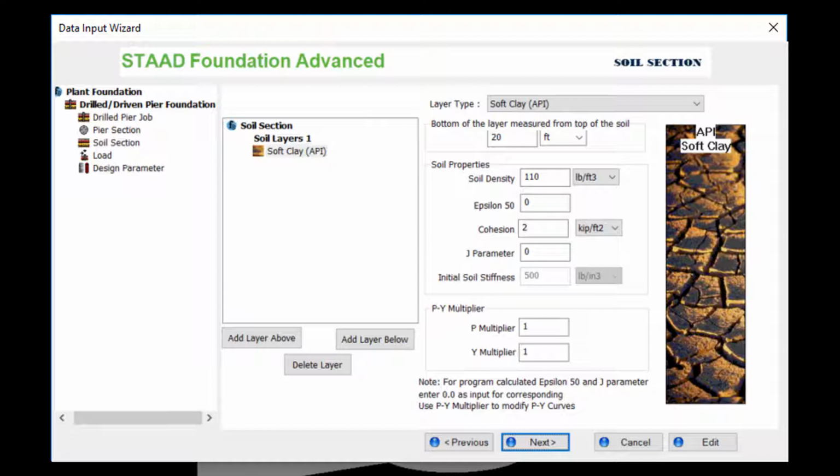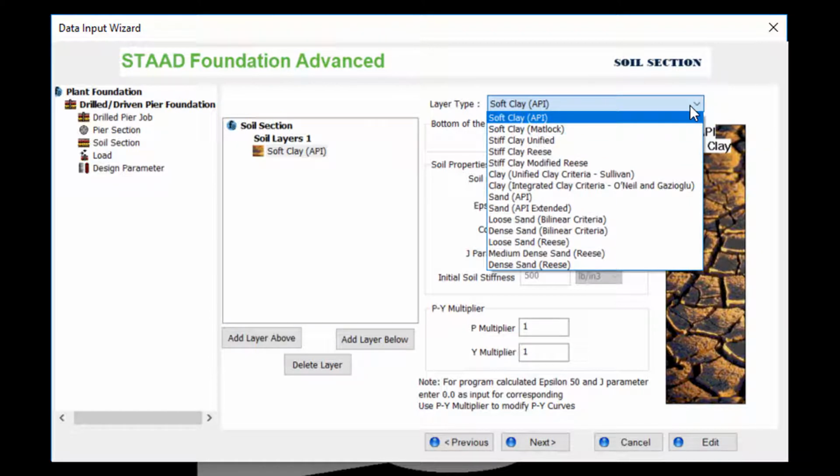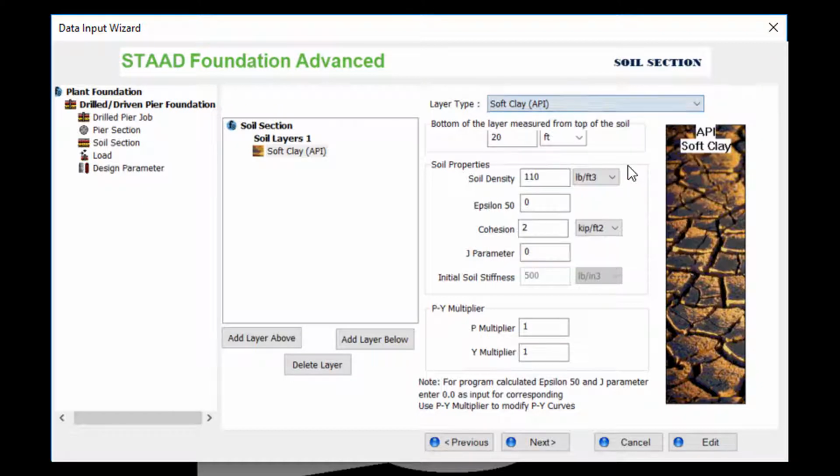In the next dialog box, one can enter the soil properties. One can choose from a variety of soil types for sand and clay. The relevant soil parameters will be listed by the software. For example, if one chooses the clay, the software would list the parameters like cohesion and epsilon value. On the other hand, if one chooses sand, it would be the angle of friction. Either way, the parameters will be populated with default values.